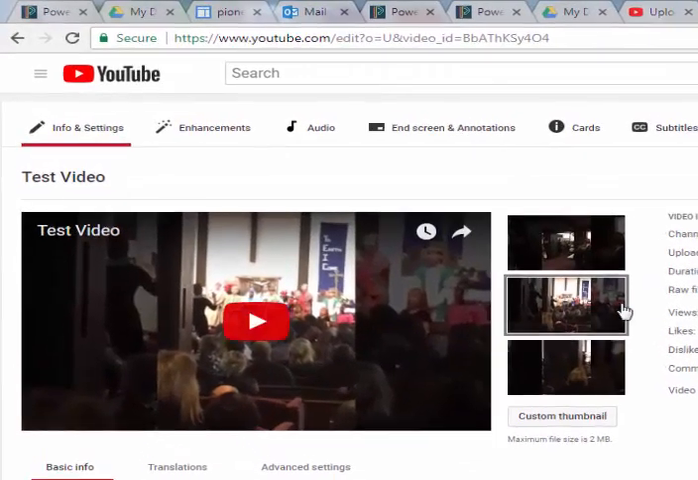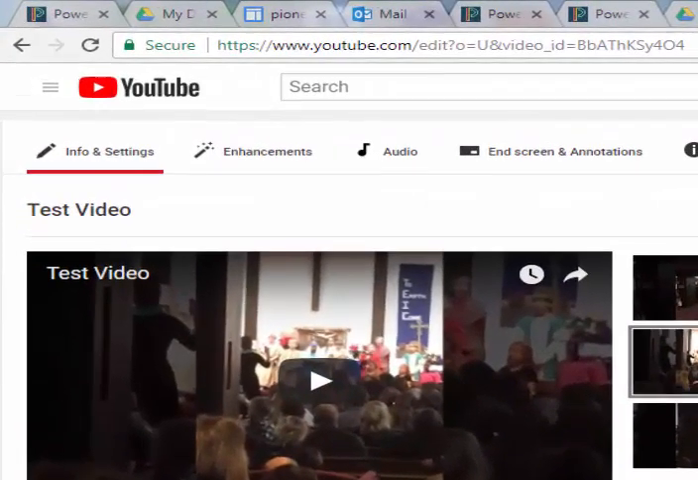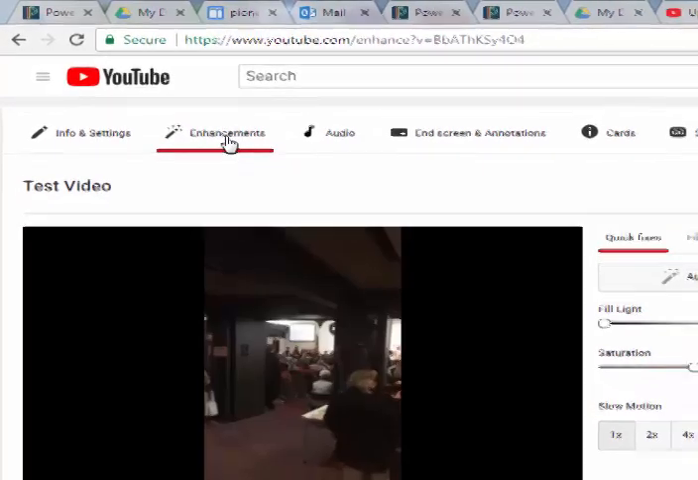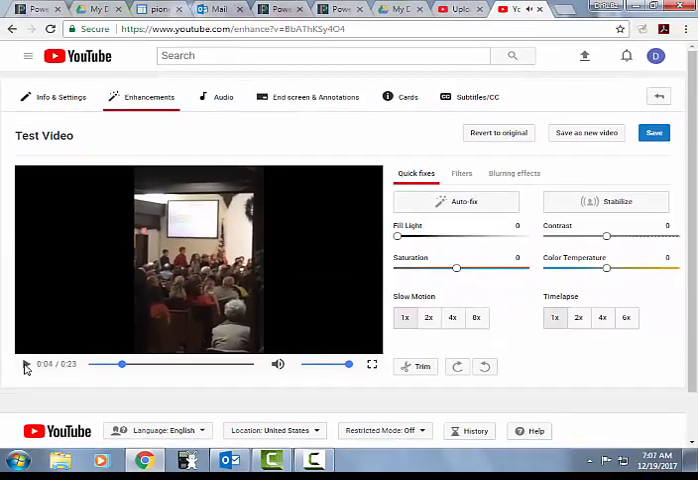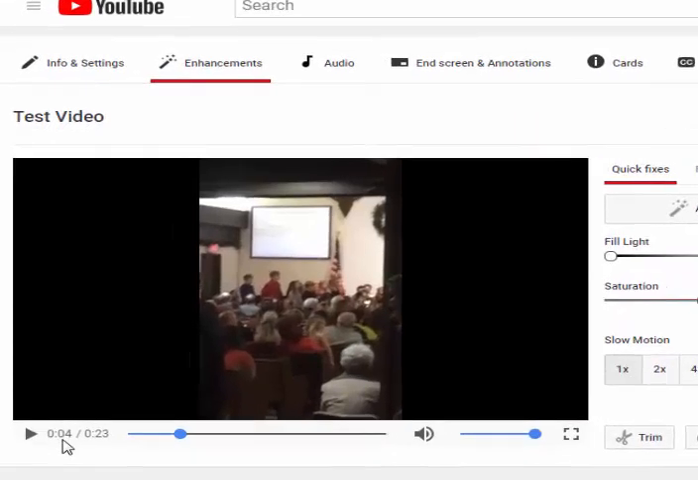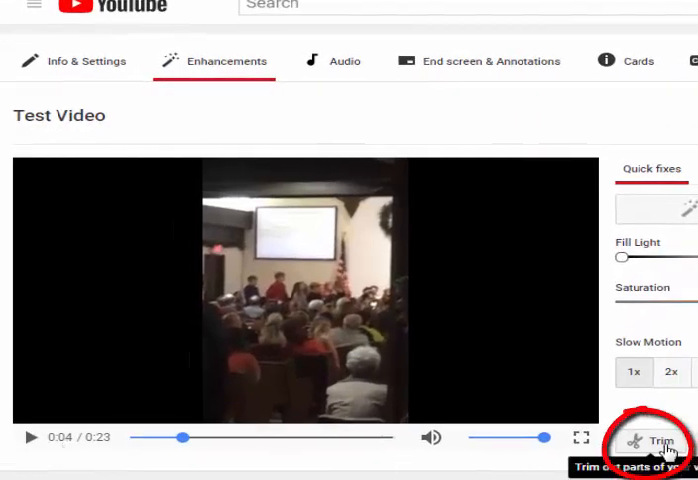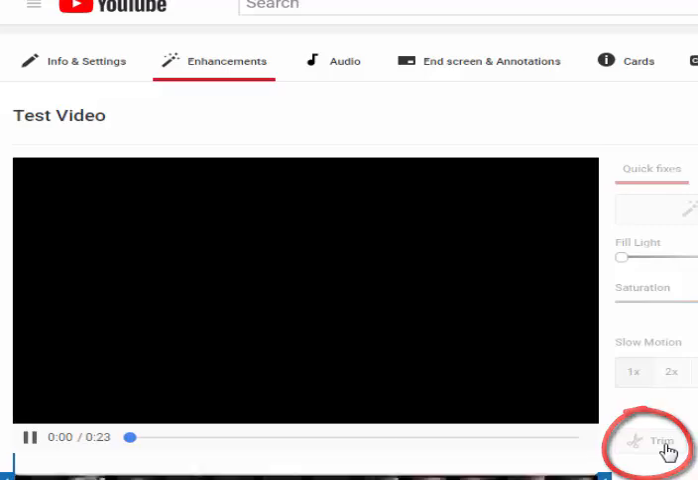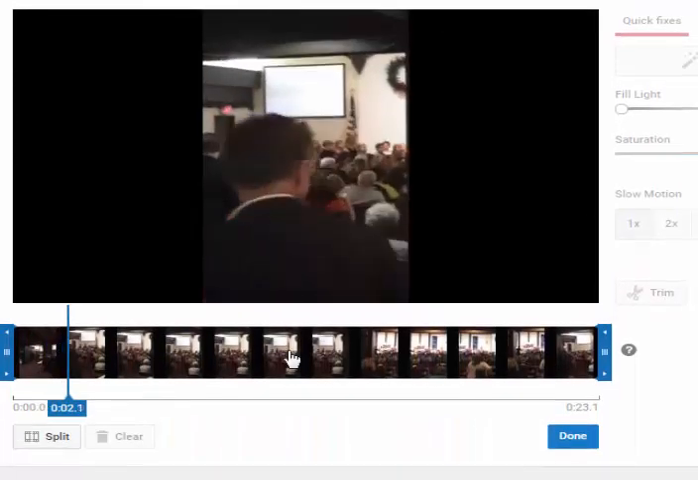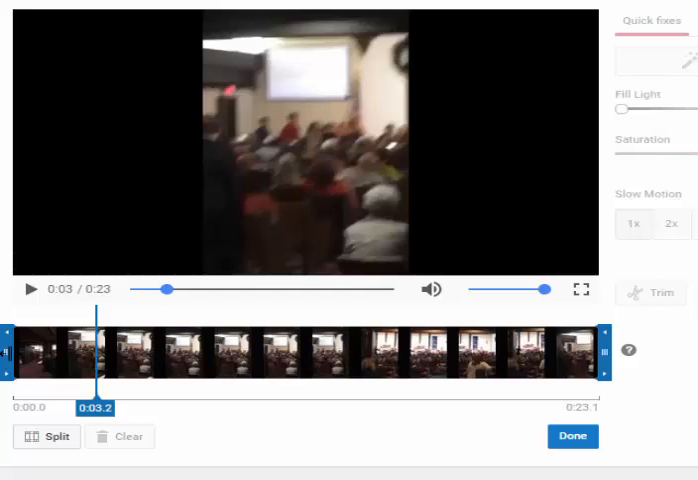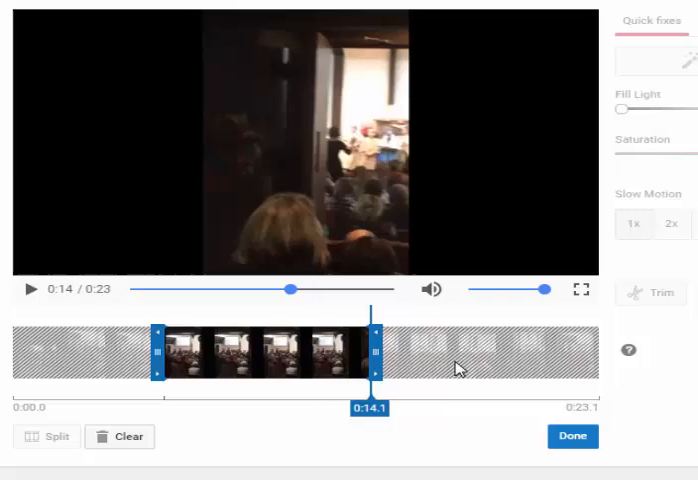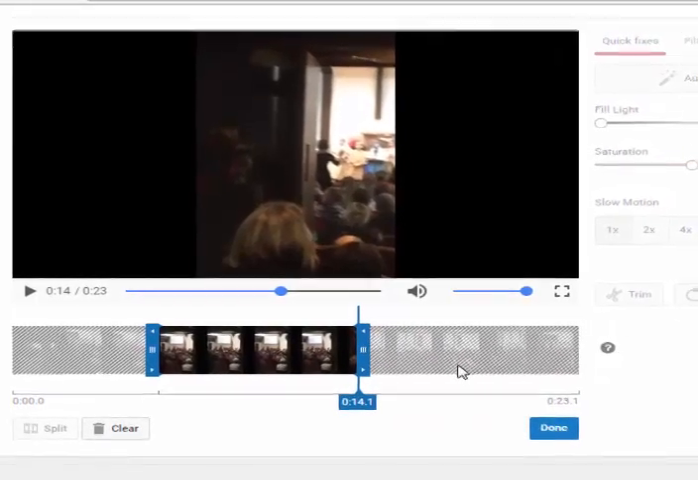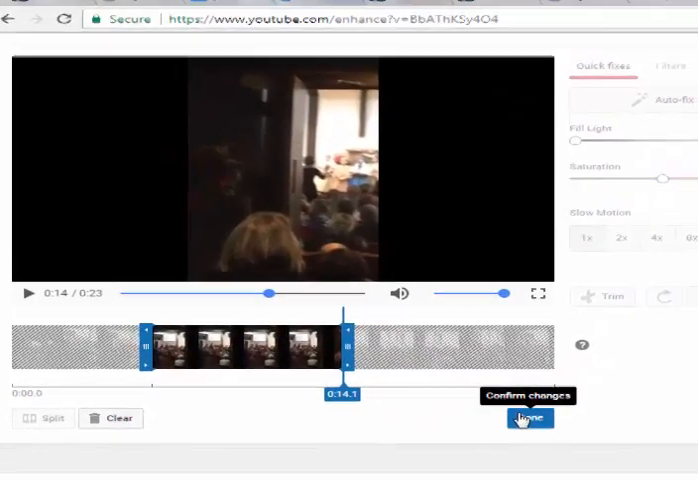The first page is just kind of information. The page you can do stuff is enhancements. So if you click on enhancements, you'll see the video starts playing and rolling through. You can pause and play. If you need to trim it, you can click on the trim button, and this one allows you to drag from the edges and cut off the first, cut off the last. So that's how you trim videos. If you click done, it'll trim it.